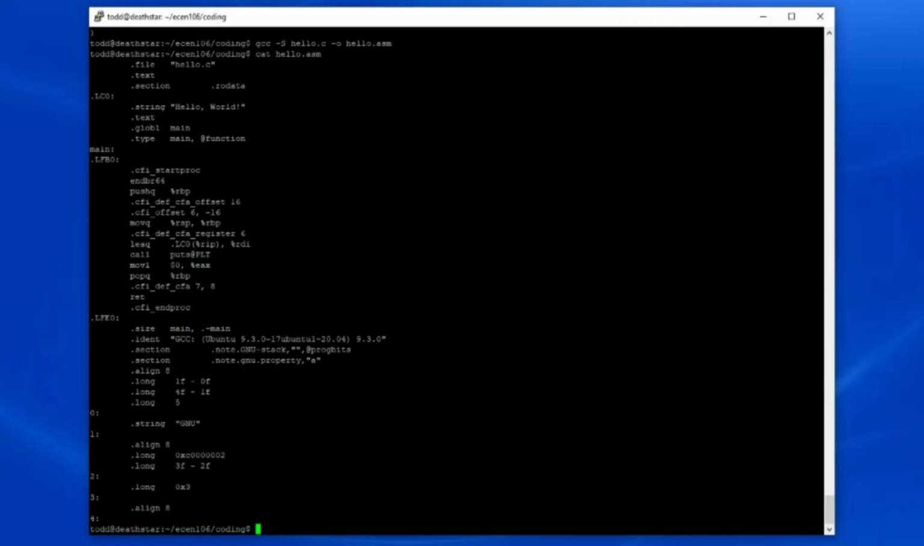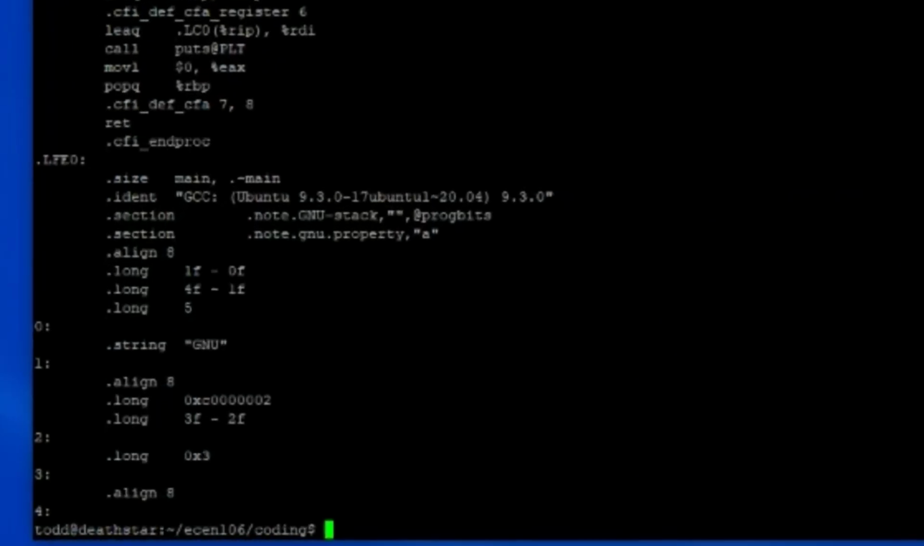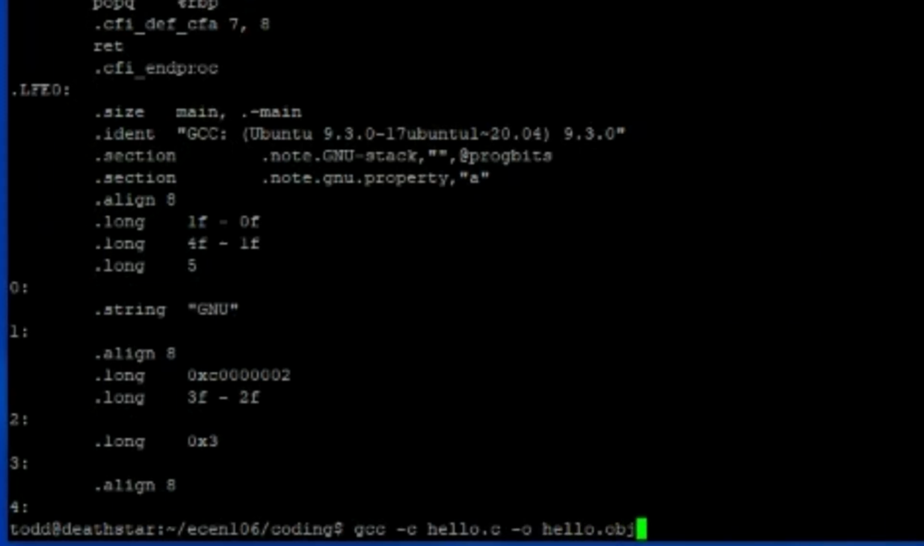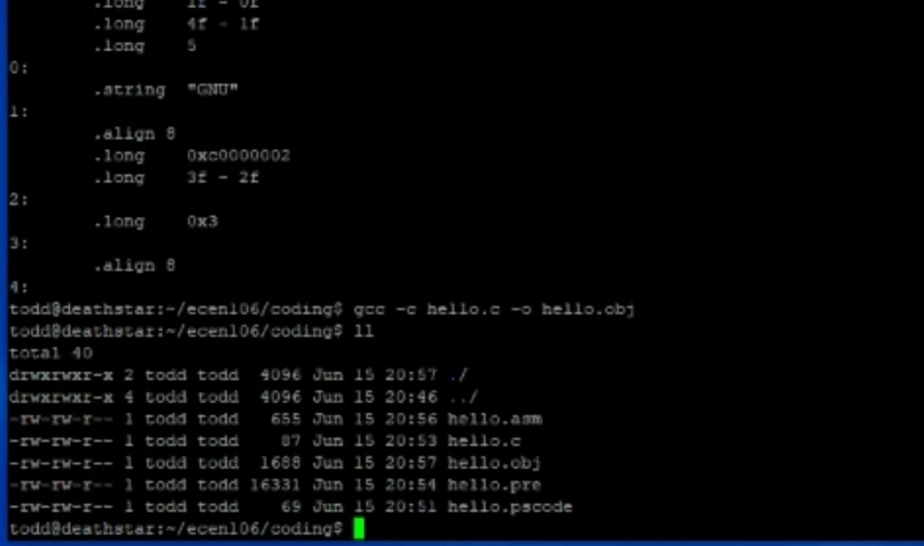The next step is to assemble this assembly language into the zeros and ones that our computer understands. We call it object code or machine code. So to do that, we're going to use GCC again. This time we're going to use a -c argument with our original program, and we're going to output it to a file called hello.obg, obg for object code. So we'll do that. We'll do a directory again, and you can see our new object file right here. And then let's display that.